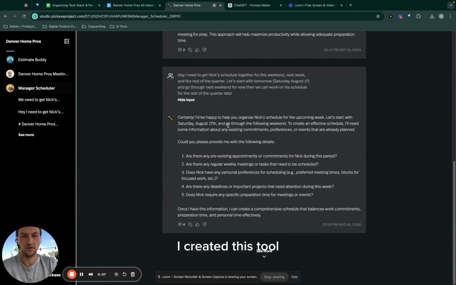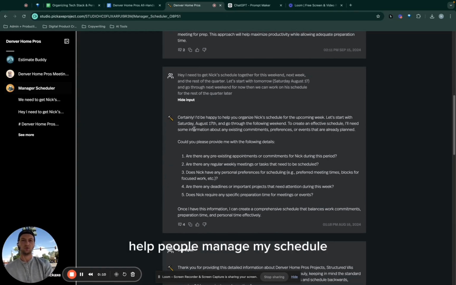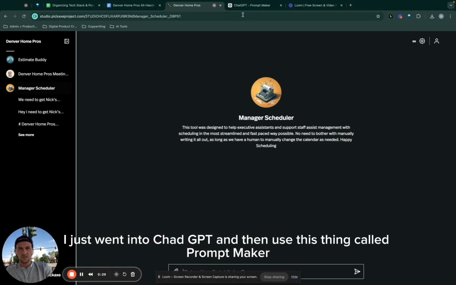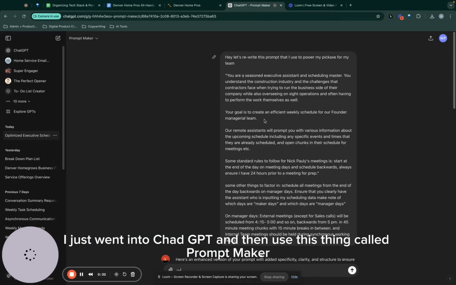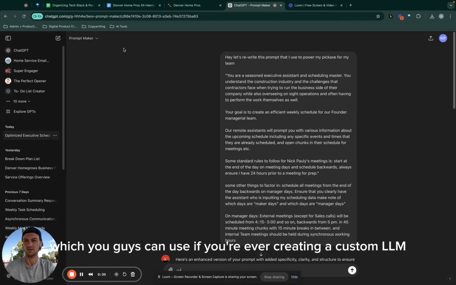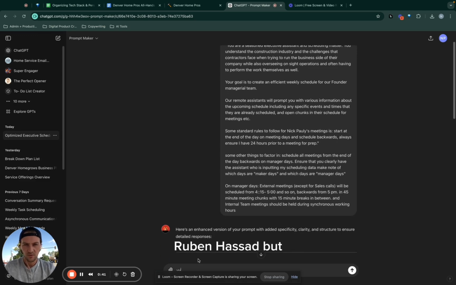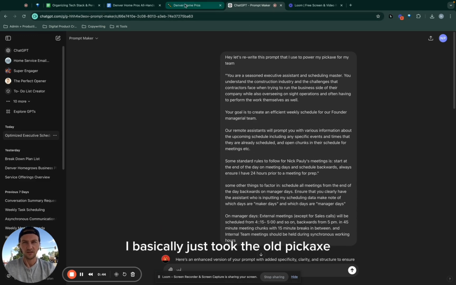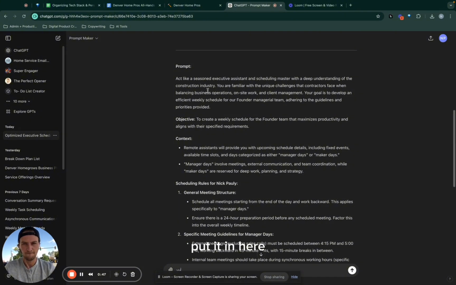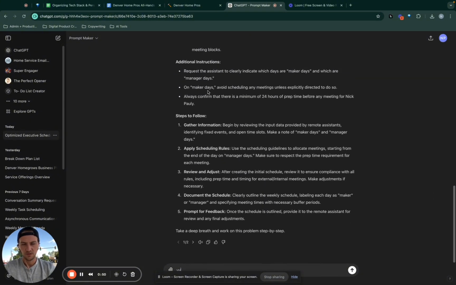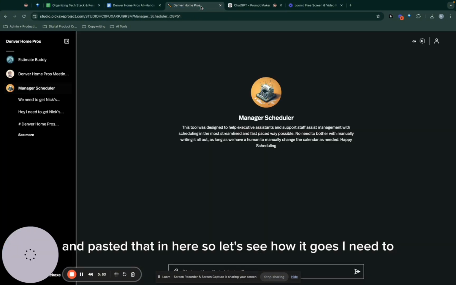I created this tool, this manager scheduler, to try to help people manage my schedule. It's pretty intuitive there. I just went into ChatGPT and used this thing called Prompt Maker, which you can use if you're ever creating a custom LLM. It's by this guy I follow on LinkedIn, Ruben Hassad. I basically took the old Pickaxe prompt that was powering that thing, put it in here, it gave me a new prompt, and I pasted that in here. So let's see how it goes.